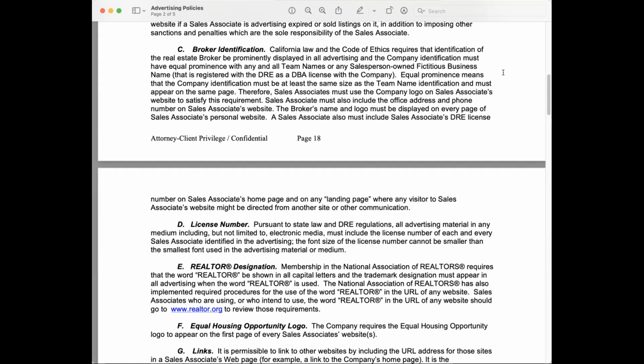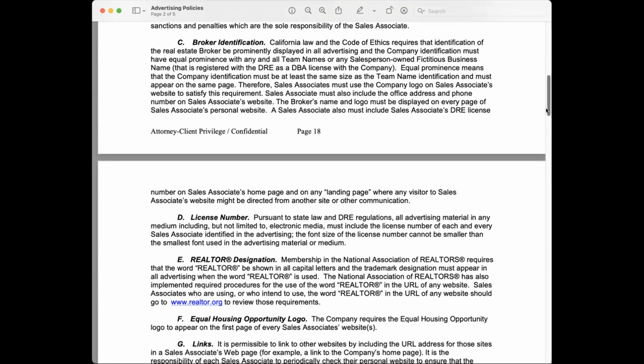Sales associates must also include the office address and phone number on the sales associate's website. The broker's name and logo must be displayed on every page of the sales associate's personal website. A sales associate also must include the sales associate's DRE license number on the sales associate's homepage and any landing page where any visitor to the sales associate's website might be directed from another site or other communication.